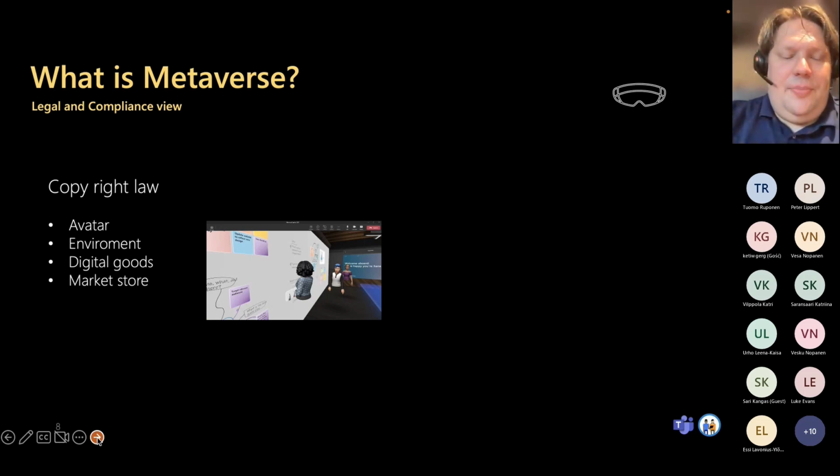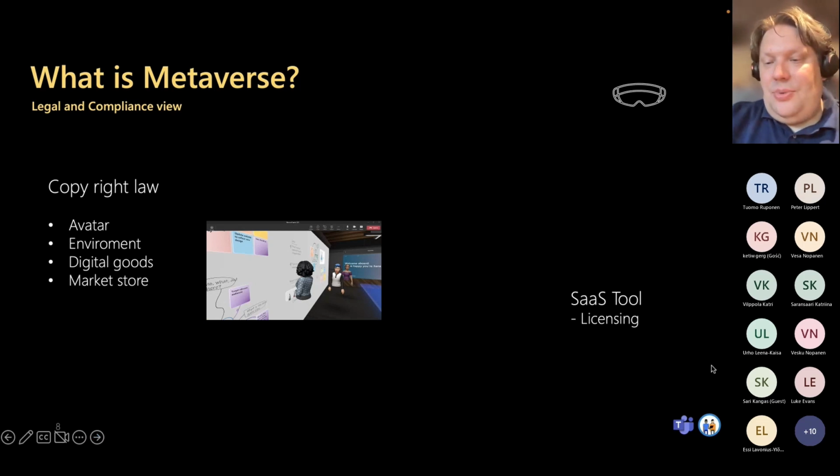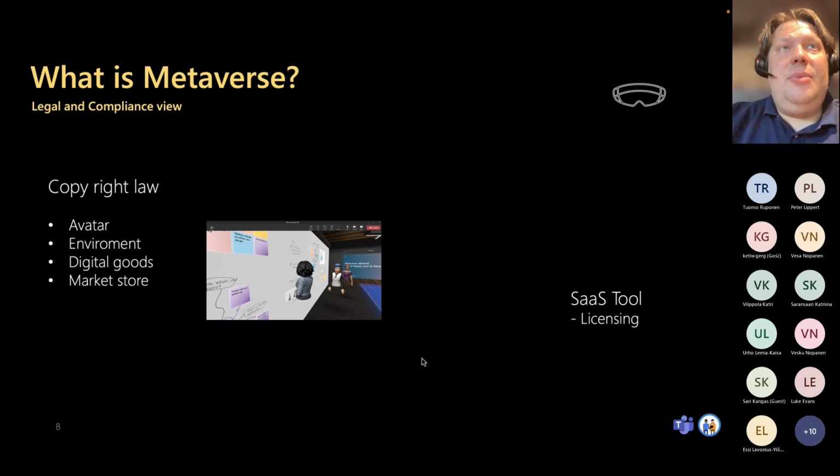A little hint that we are talking about this exam. Licensing. Most of the metaverse software today, like Altspace and also Mesh for Microsoft Teams, is a software as a service tool. So we have to talk about licensing. You need to be compliant in the licensing, so that you are allowed to use this functionality. We have terms of use in this licensing, so we have product terms.